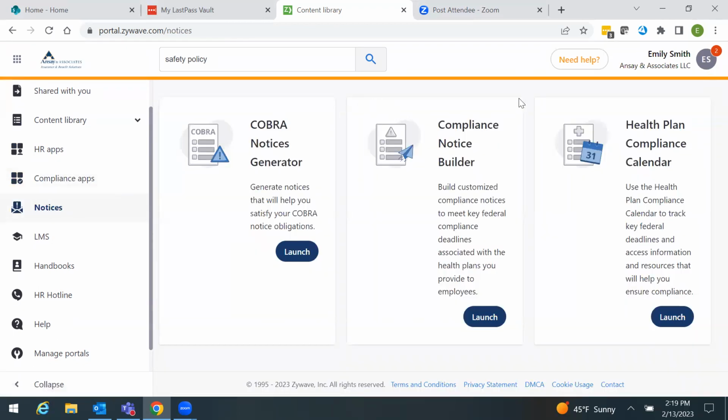And the notices, again, work very similarly. You're plugging in information in order to generate that particular outcome. COBRA notice generator, again, most employers that are watching this, either COBRA doesn't apply or you likely have a third party that's administering those notices. But if you do not, this is certainly a great option to generate those required notices to be provided to your participants.